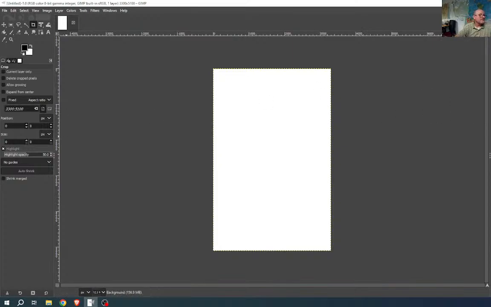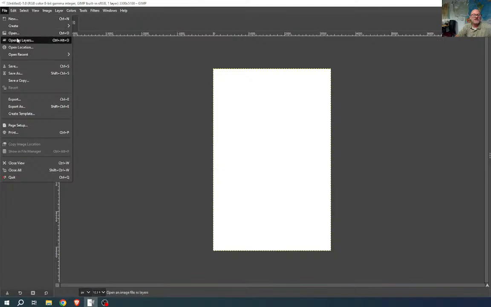All right, now we can add our images to this. There's a couple ways to do that. In here, under the File menu, we can go to Open as Layers, Control-Alt-O. So Control-O is open in most Windows programs, right? Control-Alt-O allows you to open images, and they come in as layers in GIMP.